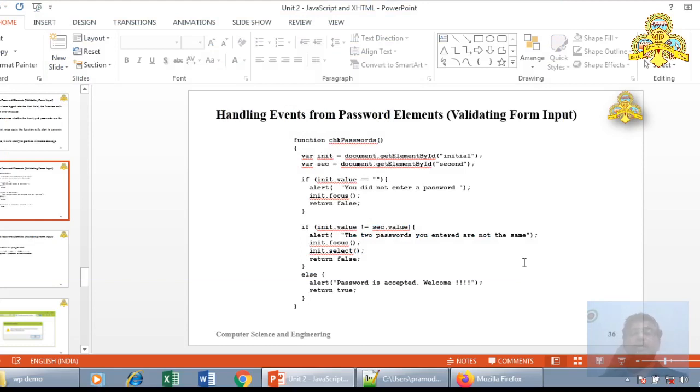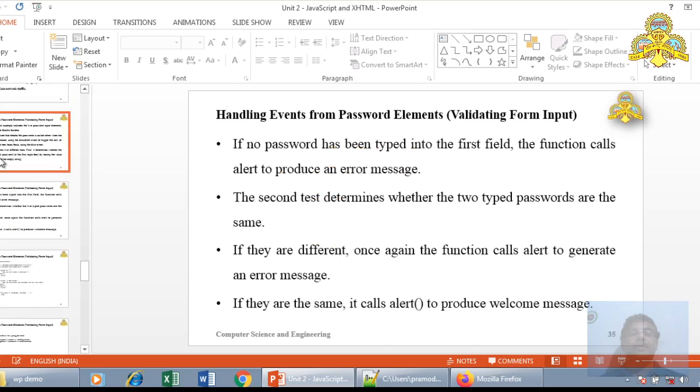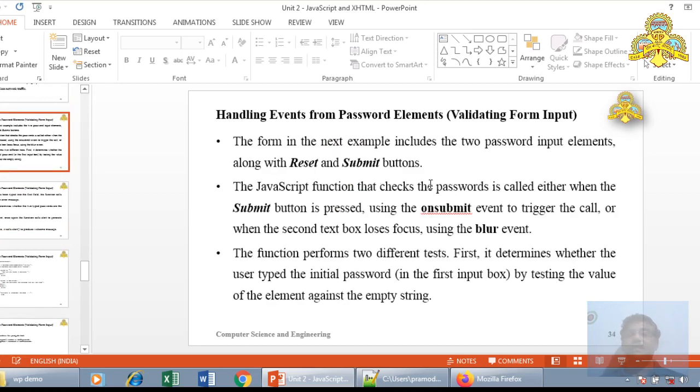Today I'll cover some practical demonstration of the previously covered topics, that is handling events from password element and navigator object. In handling the events from the password elements, we will enter two passwords and they are compared. How this executes is already explained in the previous class. I'm just demonstrating how the code is developed for the web pages.